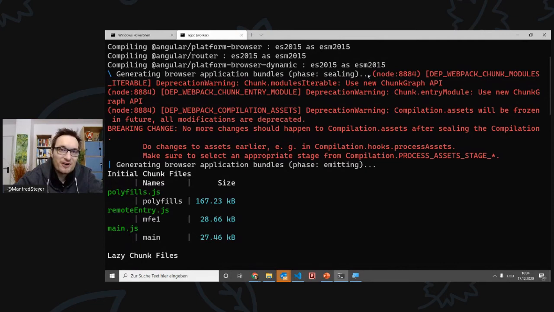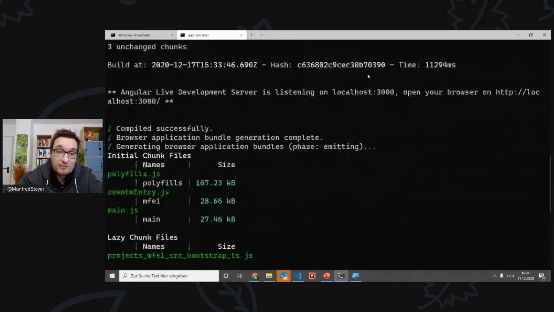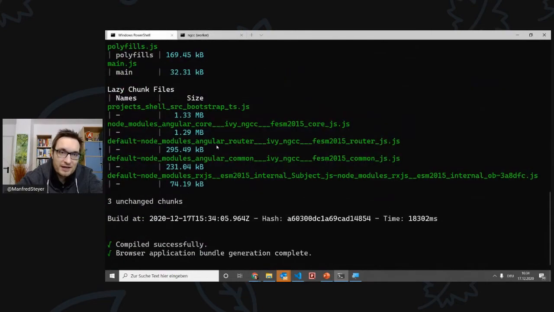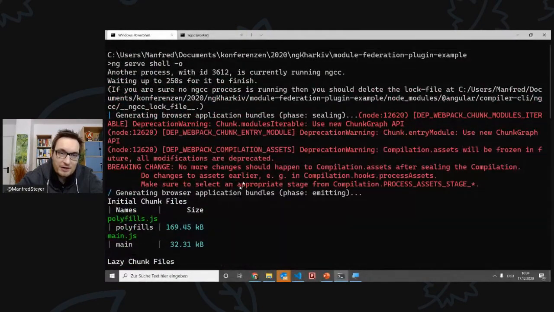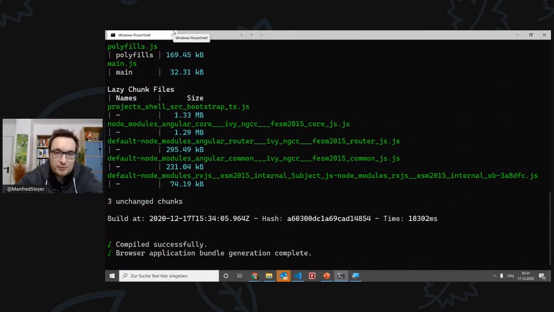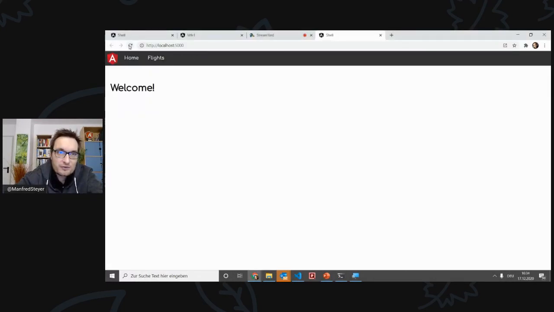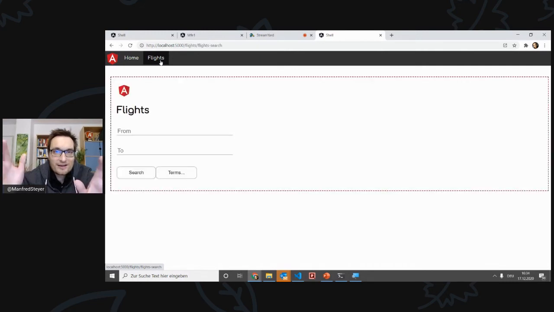As mentioned before, the Webpack 5 integration for the CLI is still experimental. So please expect some warnings and some pitfalls. The same should be the case here for the shell. We have a warning and we have here the output. So let's try it out. Let's reload this. Here we have localhost 5000. And now when I click on flights, hey, my micro frontend is loaded directly into the middle of my shell.